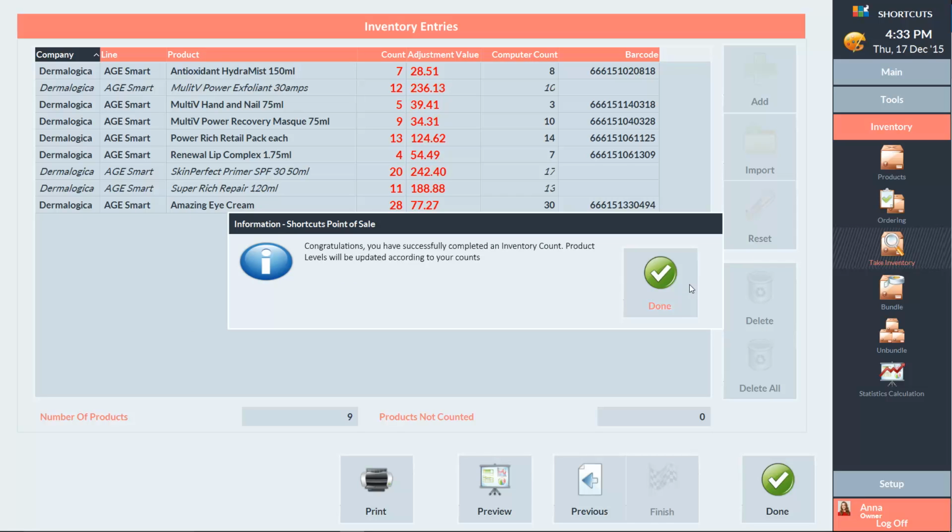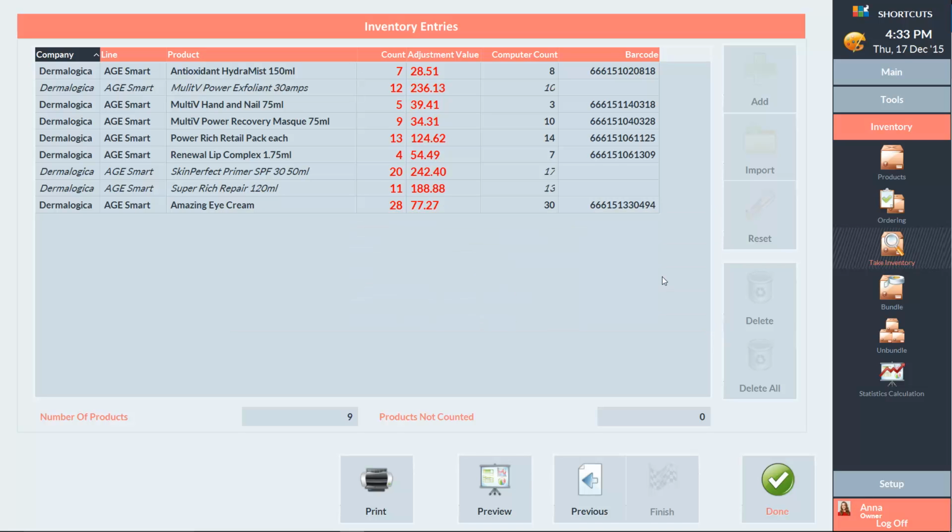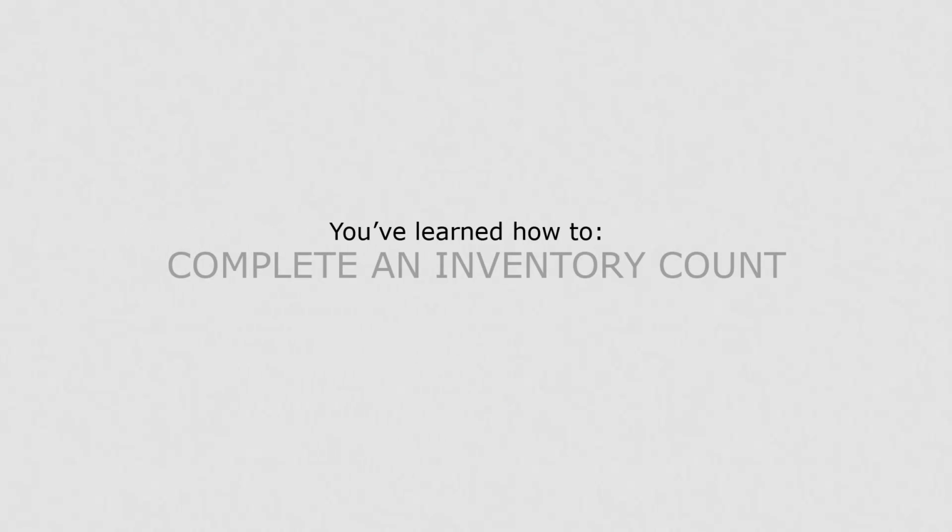Now Shortcuts is telling us that we've completed the inventory count and our product levels have been adjusted accordingly, so we can press Done to finish. Now that you know how to complete an inventory count, you can regularly count your products to ensure that your levels are correct.